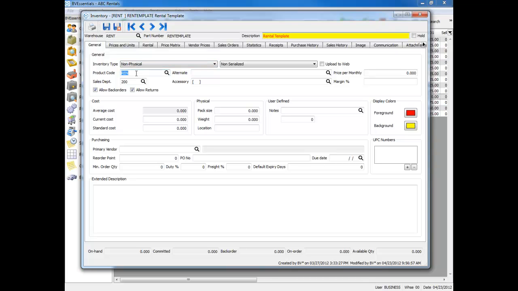We put it into a product code called rental and a sales department 200 in my case, but whatever sales department you want puts the income for the rental wherever you want it. And you could have a few different ones set up that you choose from for different sales departments if you want the rent to go to different places.